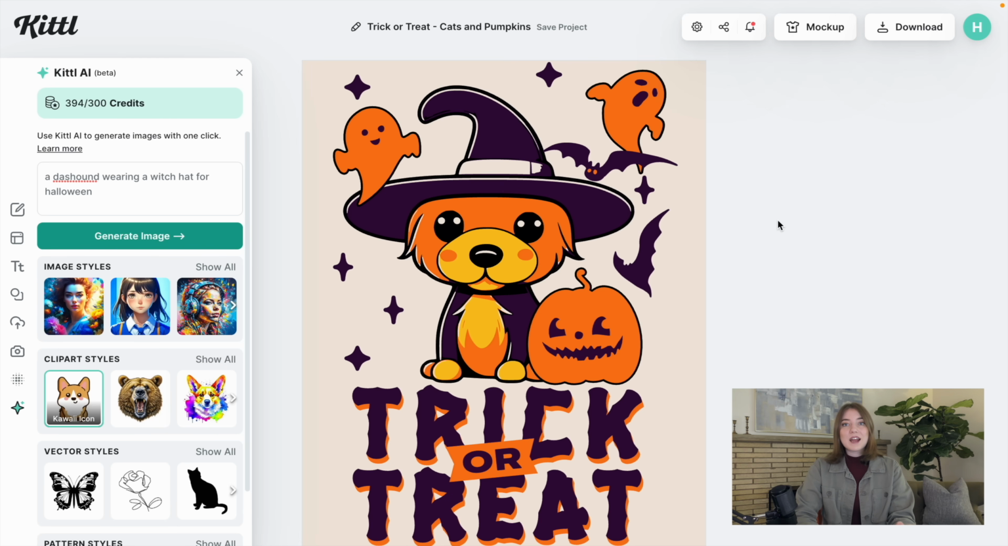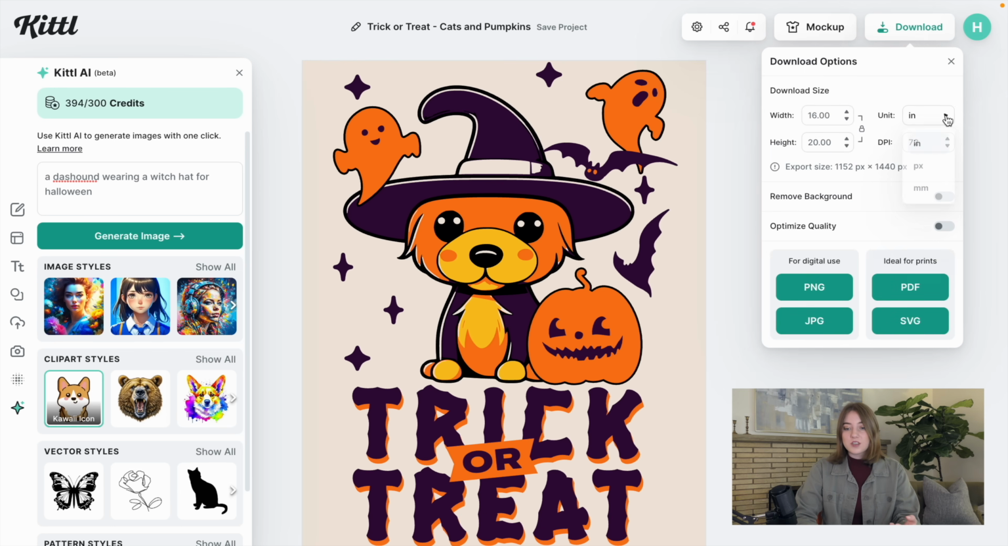All right, and then once we're happy, we're just going to go over to our downloads here. And then I like to change this to pixels. And then typically I want to make sure that it's at least 4,500 in width. And then I'm going to remove the background here. And as long as it's enough pixels for your platform, you don't have to worry about changing the DPI.